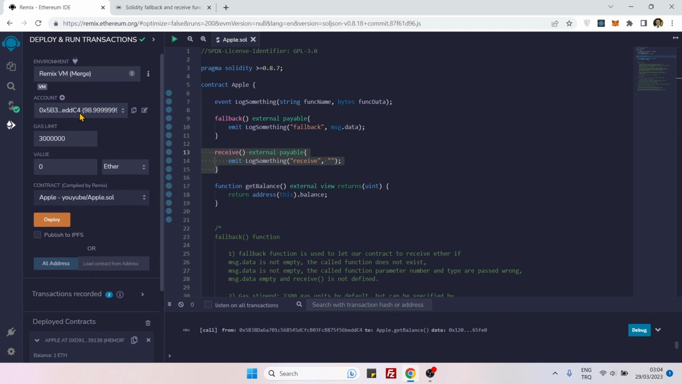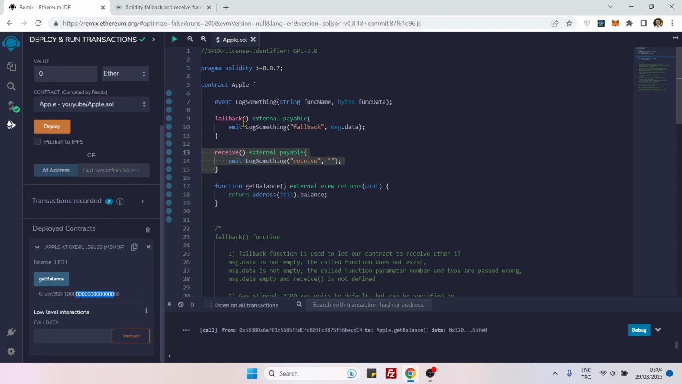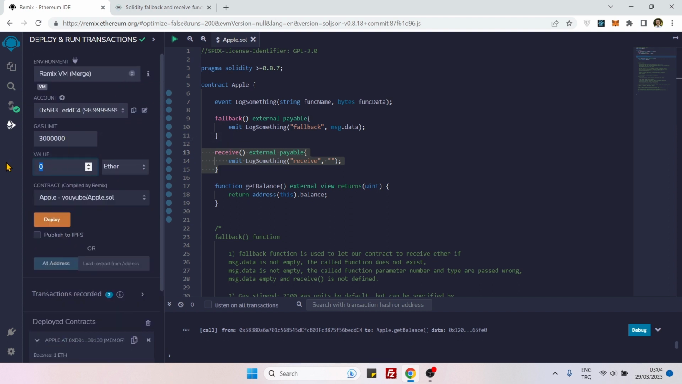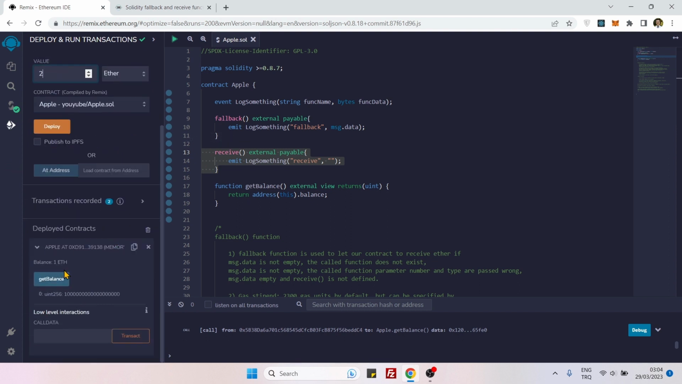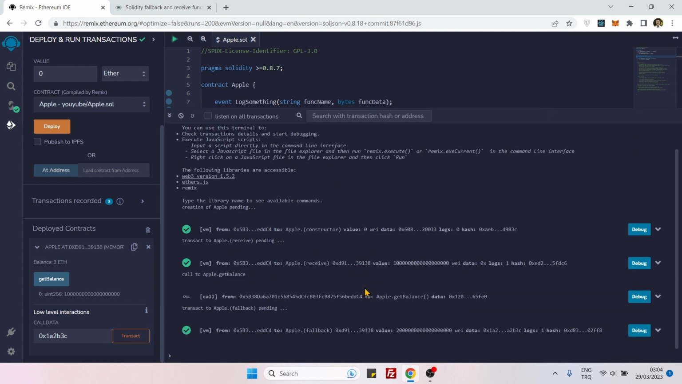Now let's do the same thing for fallback. This time I will make it 2 ether, and to trigger fallback I must pass something here. So I'm randomly saying 1a, 2b, 3c, and now if I transact, it worked. Now let's expand this area to see which function is triggered. In the first case, you see it's receive, and in the second case it's fallback. So that's how you can use fallback and receive, and see you next time.